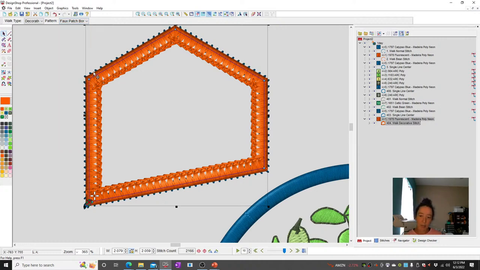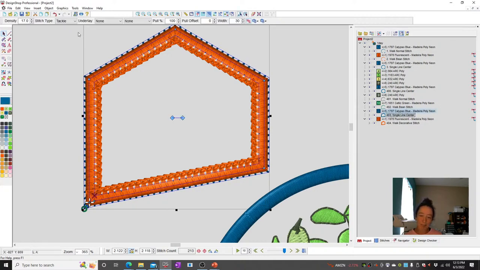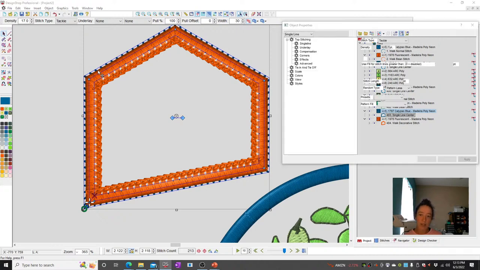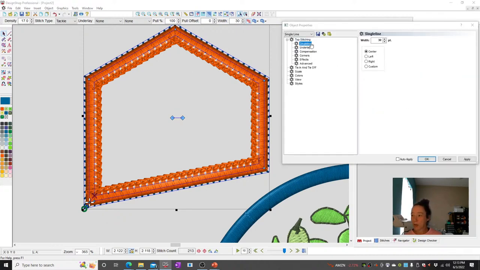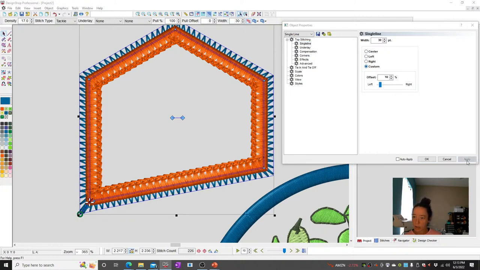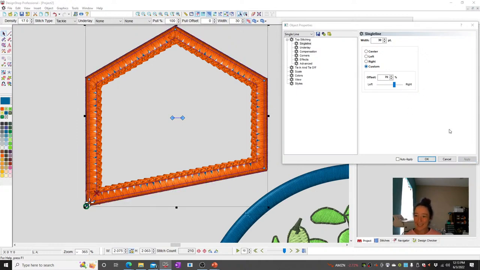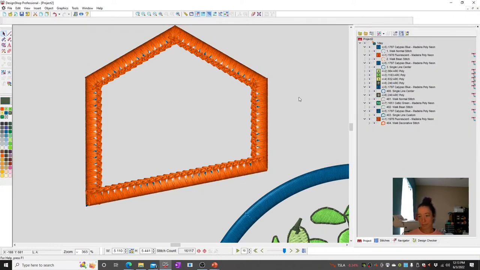You'll see, if I use this, I'm going to have to go and adjust my tackle stitch by coming over here and doing, let's do a custom. I forget which direction. Nope, not that one. There we go. To make it further in. All right. So yeah, that'll get you there.